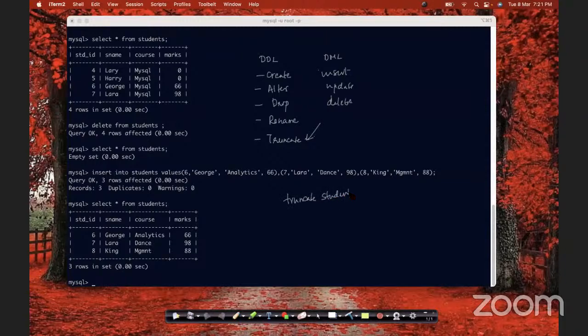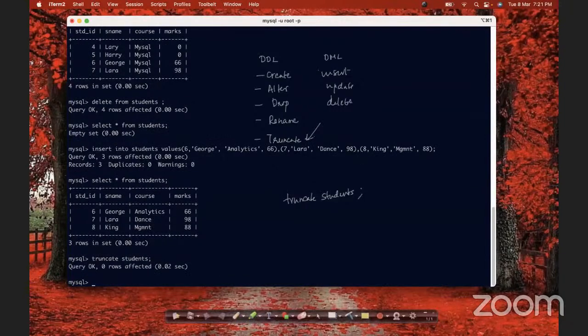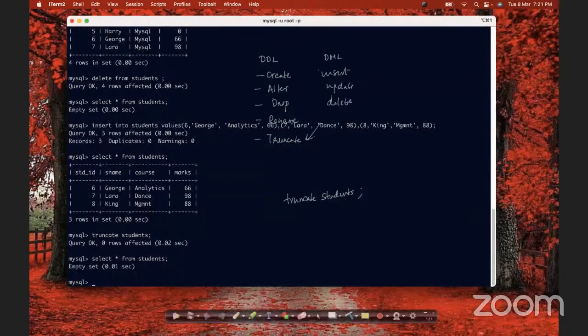Right, so this will remove. Okay, let me say truncate, right? And let's see what is the result of this. So if I say truncate students, right? And if I say select star from students, you see you have an empty set, right? So there is nothing in the table. So it looks as if, yeah, it cleans the complete table. That is what it does, right?